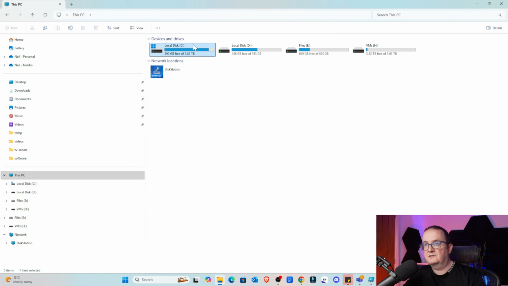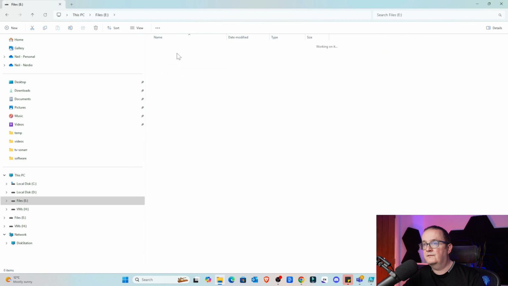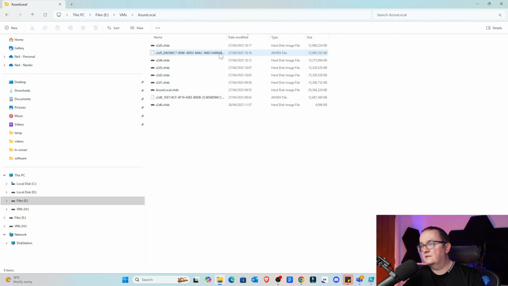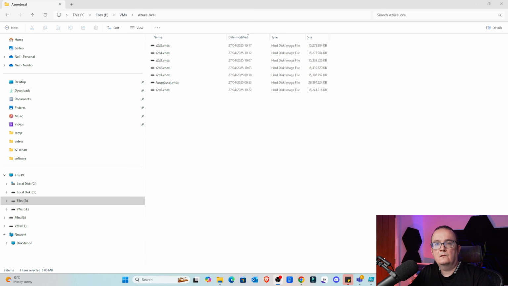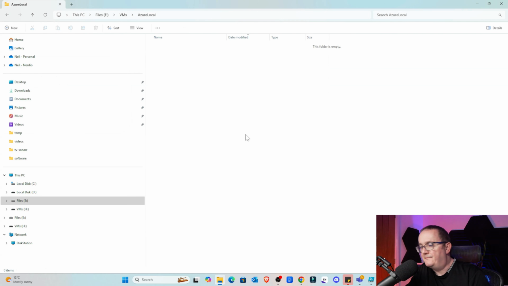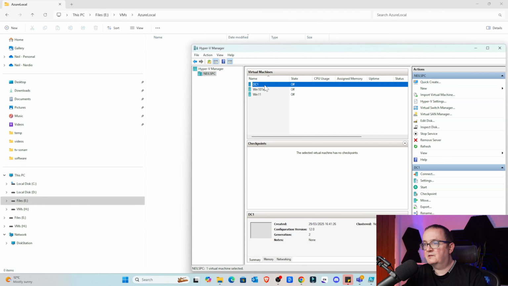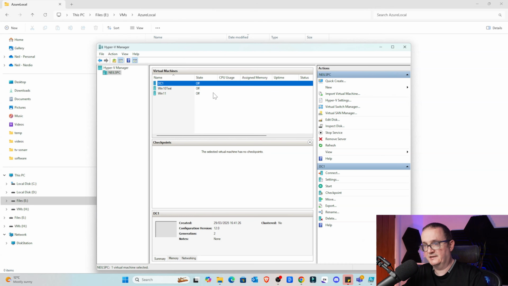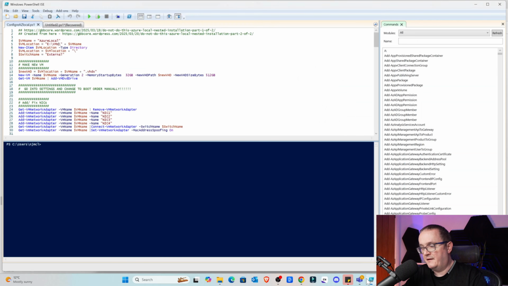Then I'm going to go into that directory and make sure it's gone. If I go to EVMs, Azure Local, this is just some stuff I was doing previously. I'll wait for that to delete. Alright, I'm just going to delete those files, these old ones. Okay, so what we've got here is a domain controller, which I've deployed, and some Windows test machines. What we'll see here is the Hyper-V VM being created, so I'm just going to run this code here.